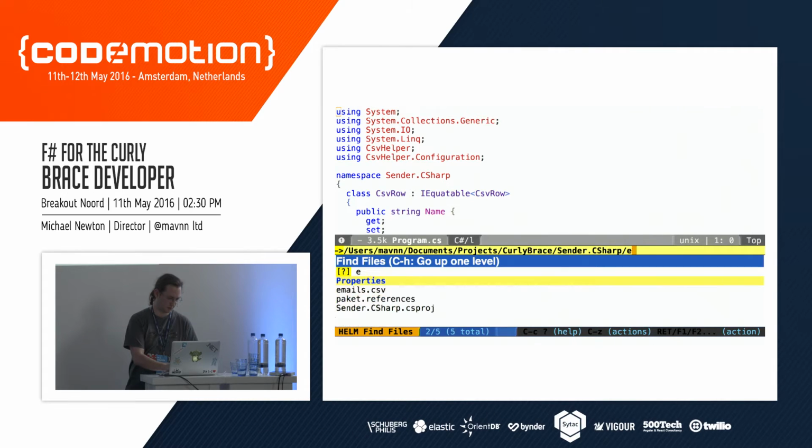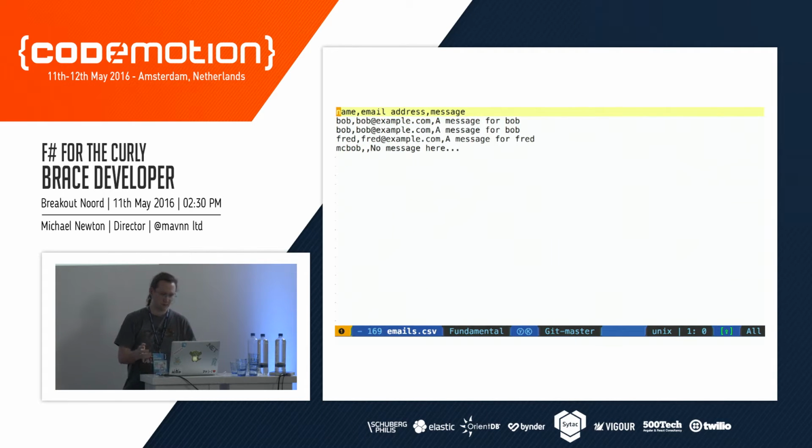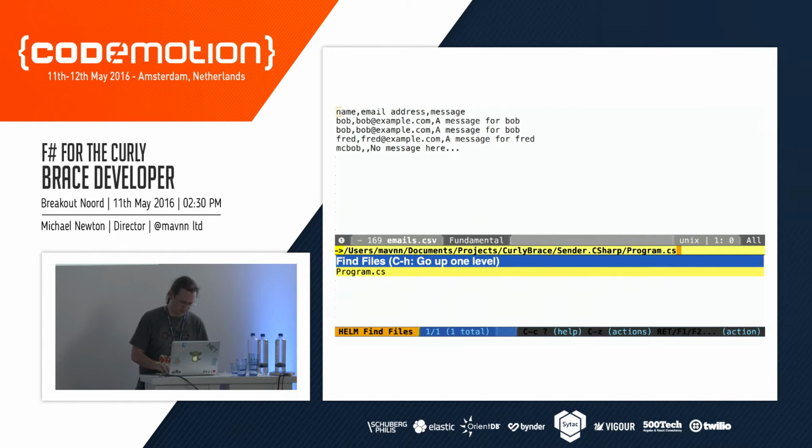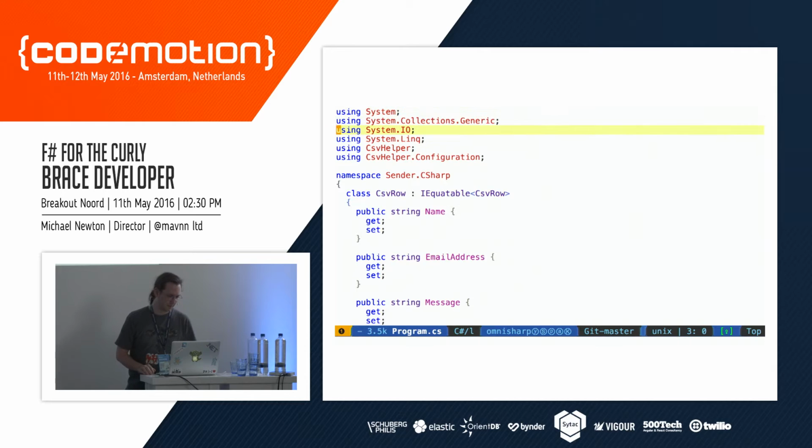Let's just have a quick look. So there's our CSV file, and then it pretends to send an email to each of these people, but obviously in this environment it actually doesn't. It'll just write something to the console. So let's have a quick look.